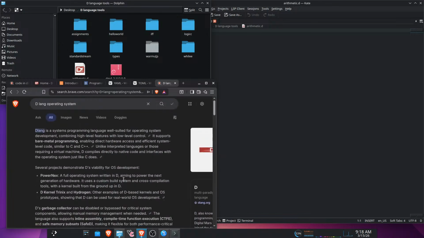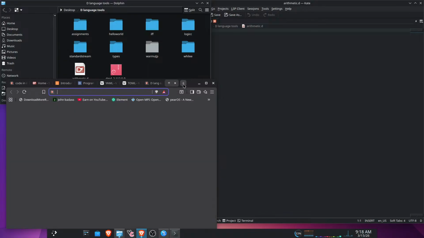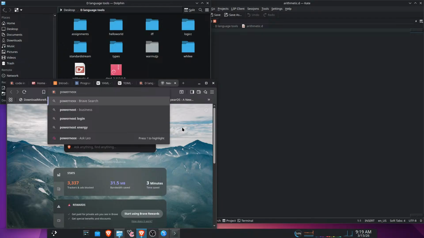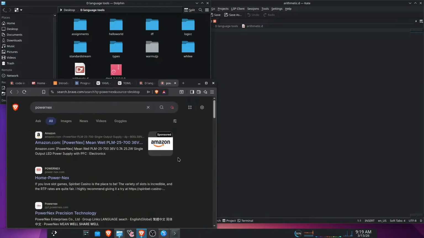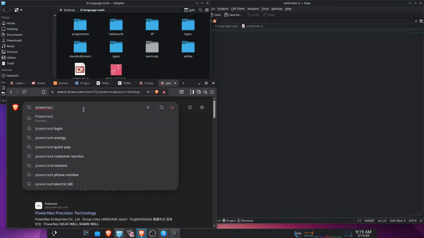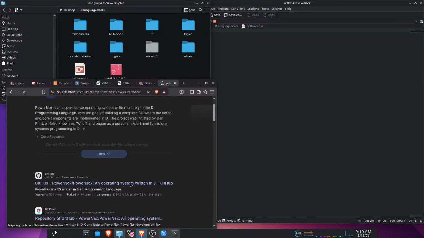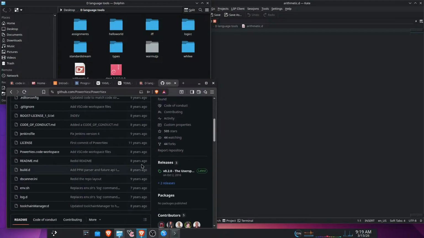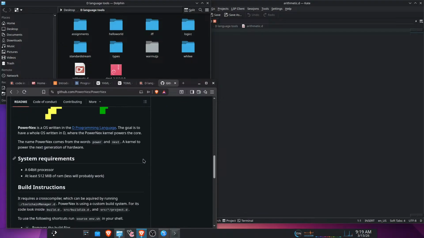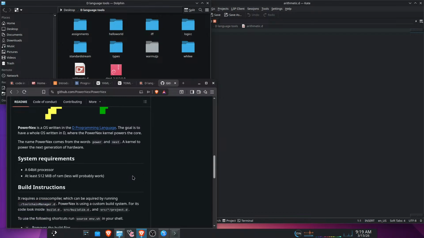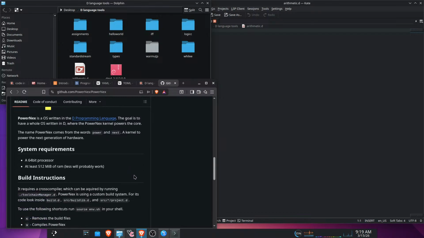LLVM, decompiler. Let's go ahead and look up PowerNex. I'm kind of curious now. PowerNex. I wonder if it's like Windows but better. PowerNex. Oh, it's not even a thing. PowerNex OS. An operating system written in D. Wow, look at this. A 64-bit processor, at least 512.